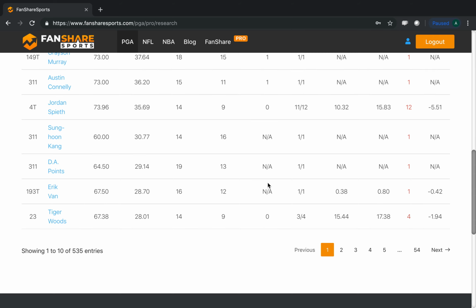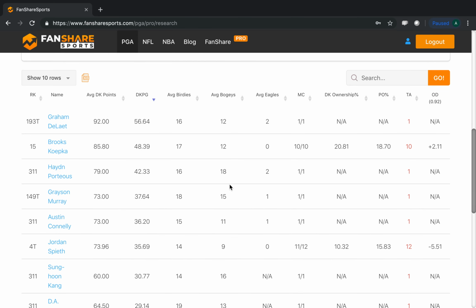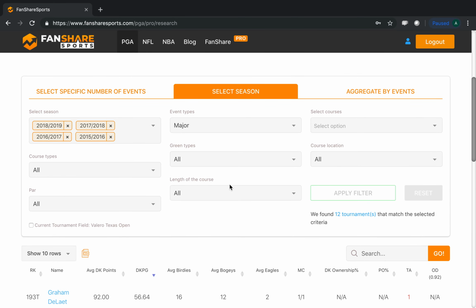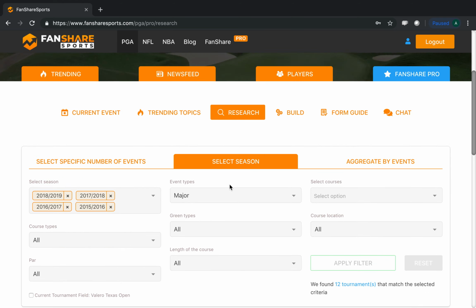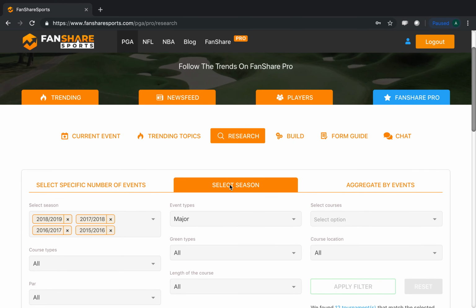Spieth, number 2, in terms of players with more than 1 tournament played. And then interesting to see Tiger, number 3 out of that group of golfers with more than 1 tournament played. So another really cool way to filter DraftKings scoring data over different time frames and different types of events.